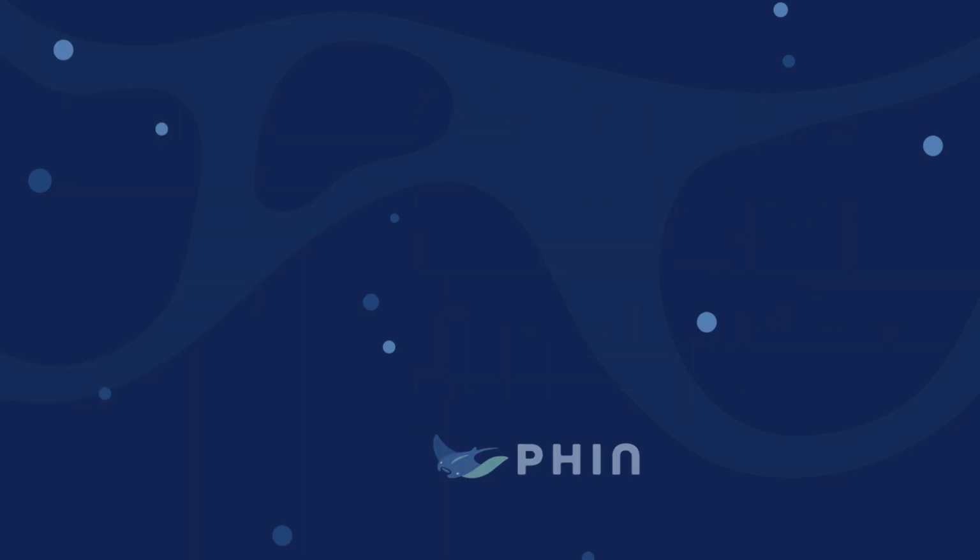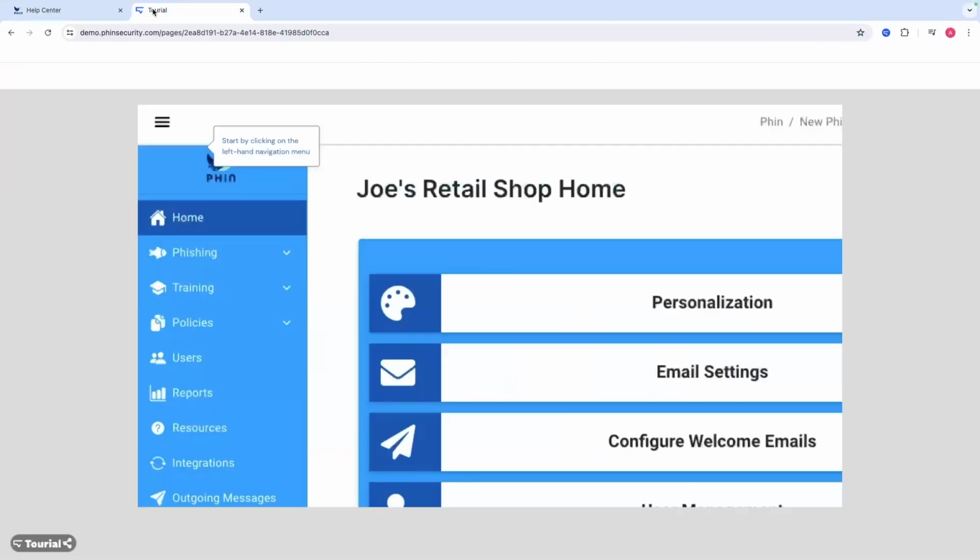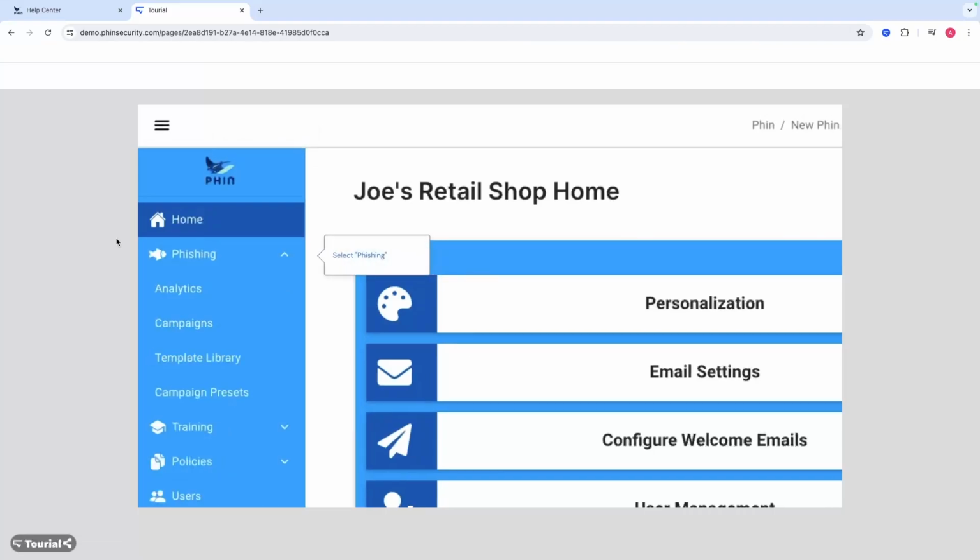Today I'm going to be walking you through how to navigate phishing analytics in the Phin platform. So, first thing you're going to want to do is start by clicking on the left-hand nav menu on any company page, any tenant that you have, and select phishing. And then right underneath that, you'll go ahead and select analytics to view the phishing analytics page.